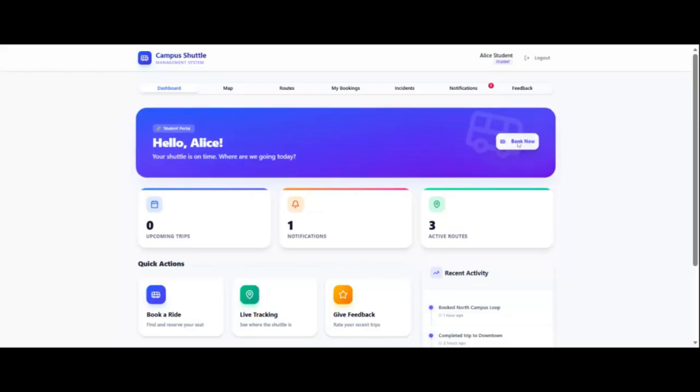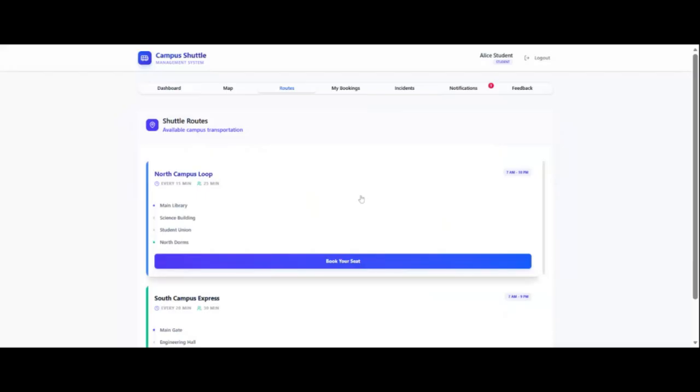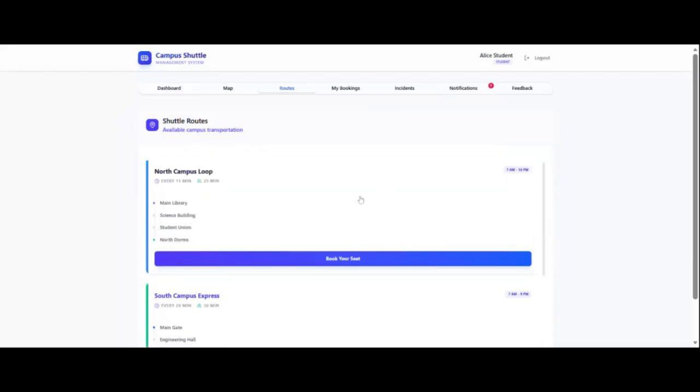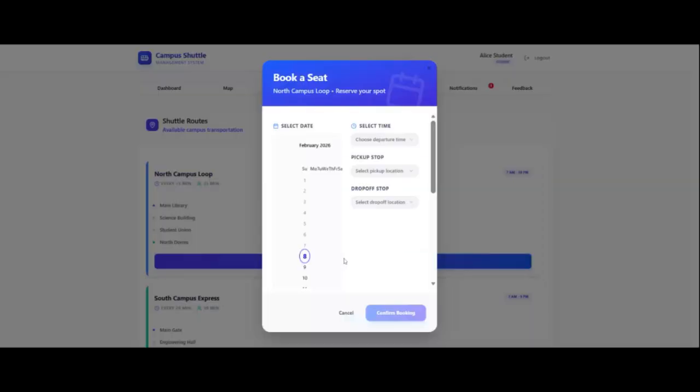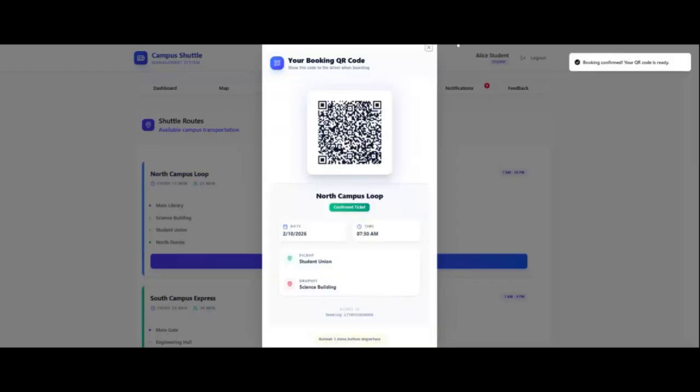Next, the student can book his shuttle now. He can view 3 routes for now. He can book his seat, and then the student can select the suitable date he wants, suitable time, pickup stop, and drop-off stop. After he confirms all his details, he can confirm the booking.